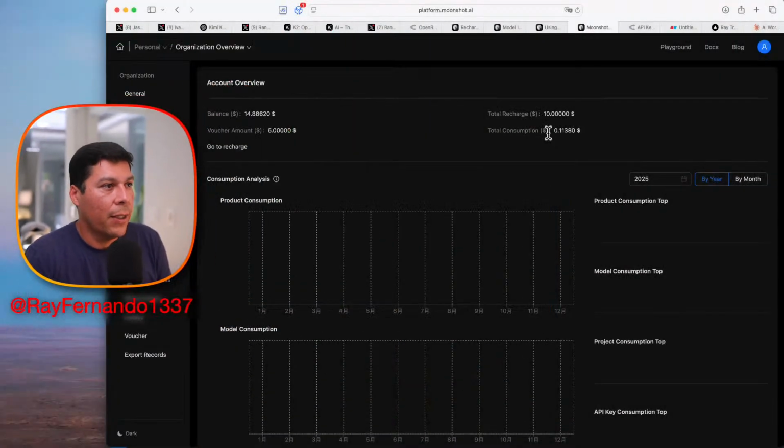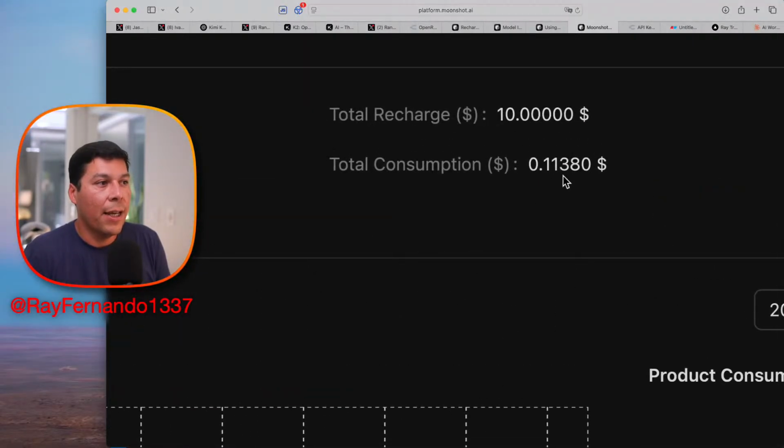That'd be really cool, to see what that billing overview looks like. The total consumption, as we see here, is currently showing 11 cents. So that's 11.11 cents, which would have been pretty awesome, right?